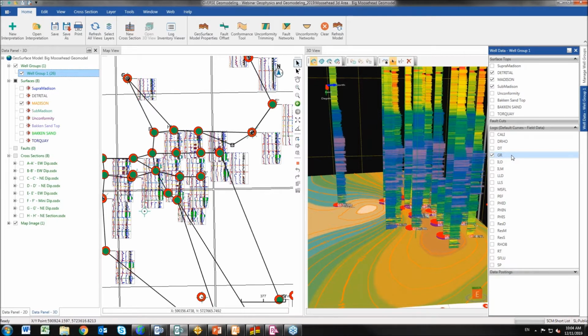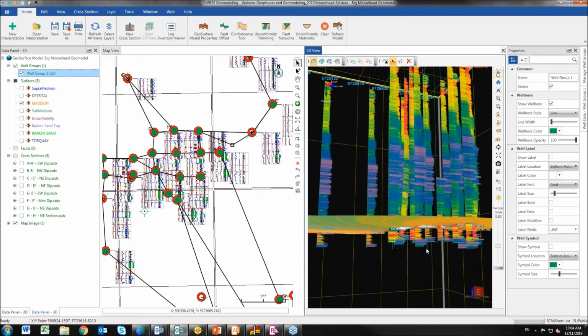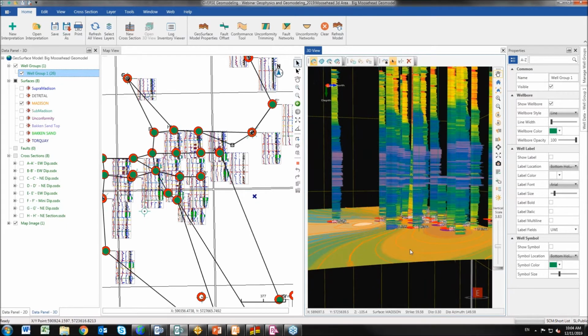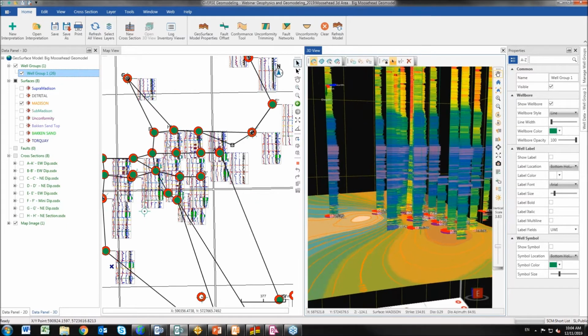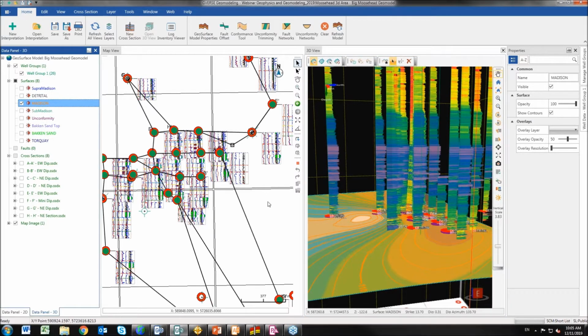All the LAS files and all the curves that you import inside GeoGraphix are going to be available here in GVERSE Geomodeling. You can display different types of curve data, up to 2 curves per well. I display here my formation types of the area, and I start seeing one of the surfaces that I'm interested in, which is the Madison surface right here.